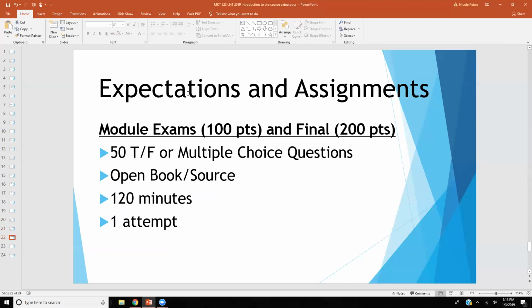As far as your tests and quizzes, and final, you have 4 exams. They're worth 100 points each for a total of 400 points. 50 questions, true, false, multiple choice questions, combination. So the same format is both for the test and the final. So the final also has 50 true, false, or multiple choice questions.